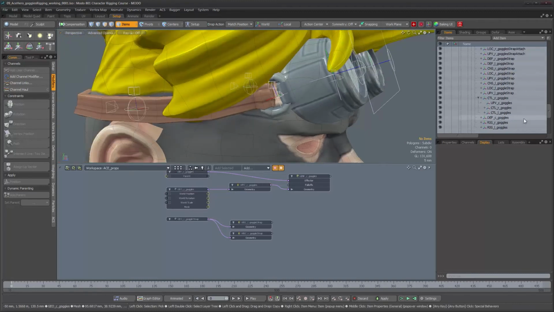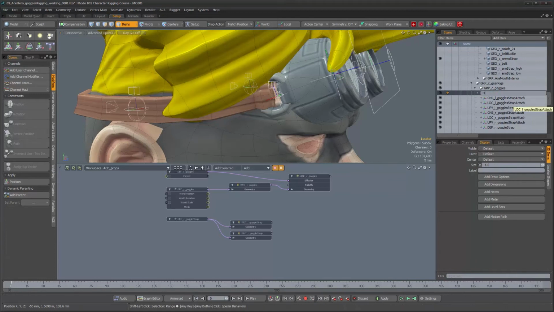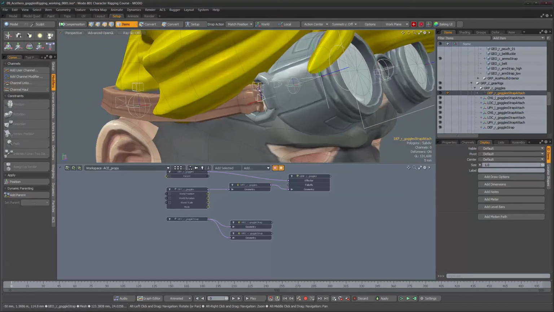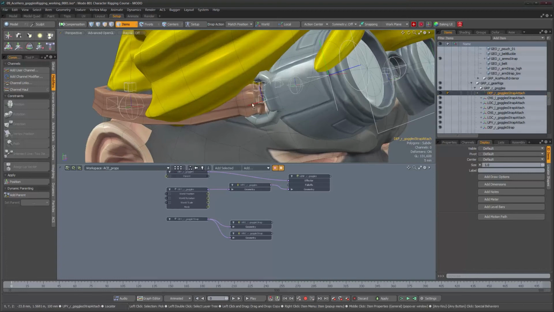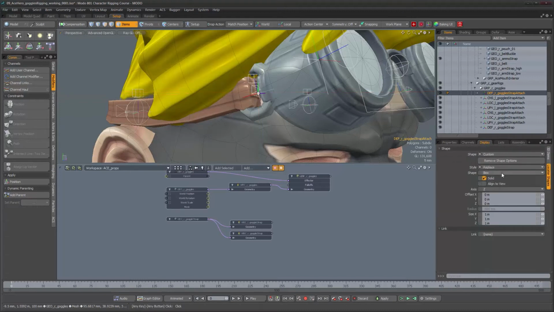I'm gonna create a new locator. Let's bring it into the group. And we're going to call this guy deformer, right side, Goggle Strap attach. And I'm going to match it in position to locator over here. And let's change its display again to a sphere.